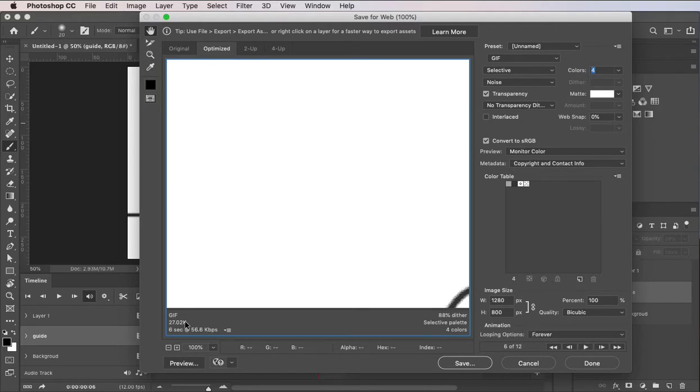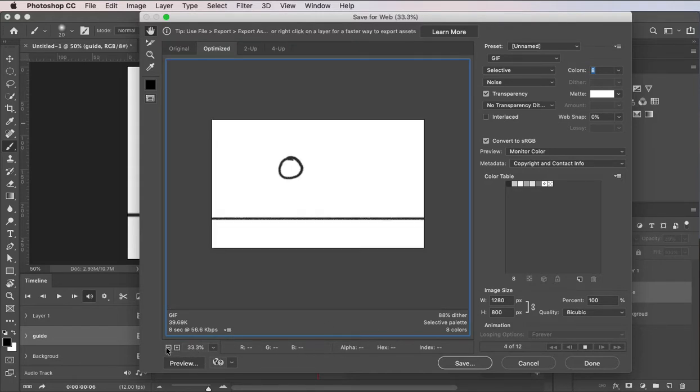And let's see, it's 27K. I'm going to kick it up to 8 colors, just to see what that looks like, just because it's so small. 39K, there we go. I think that looks good. Actually, I'm going to zoom out, if I can find that zoom out button. Here we go. View is 100%. Zoom out, there we go. Okay, so from here, again, I've changed that to 8 colors.